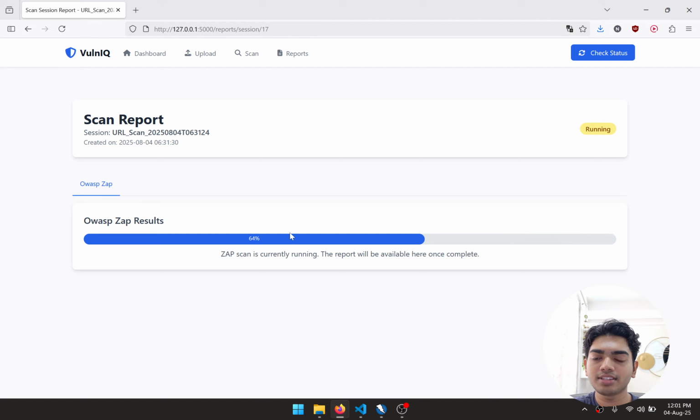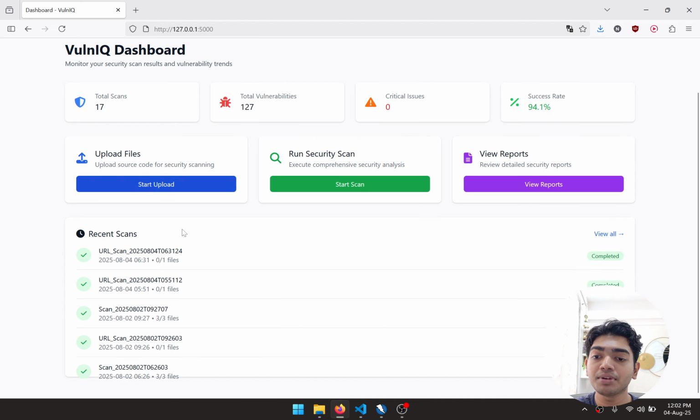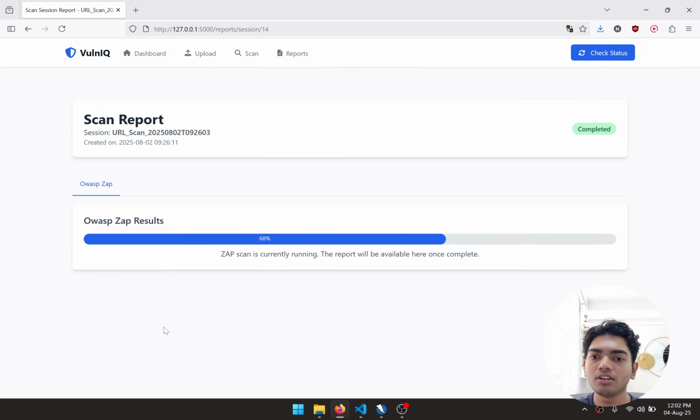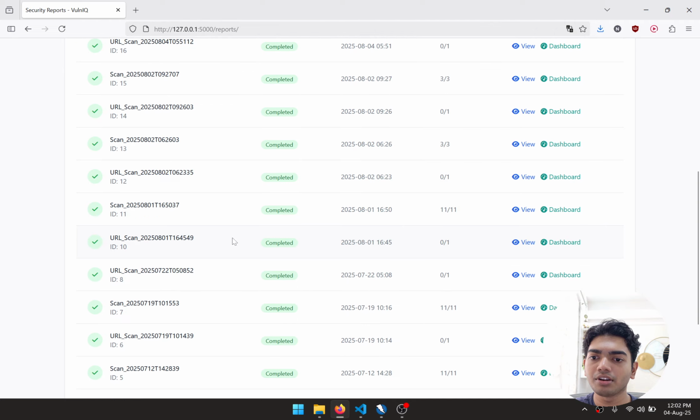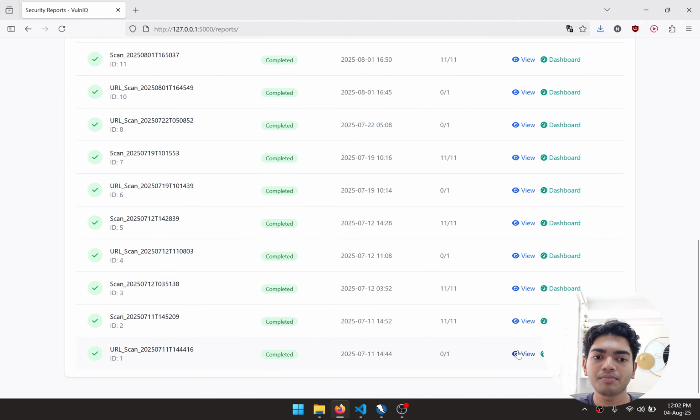Here, as you can see, the scan is being conducted. It may take some time, let's say 2 or 3 minutes, so we would have to wait for the scan to be completed. Alternatively, we could take a look at the previously generated reports which were generated by OWASP ZAP instead of waiting for this progress bar to complete all the way. Let's go to the dashboard and take a look at the previous URL scans that we have run. Let's go a bit further down here, report section, URL scan.